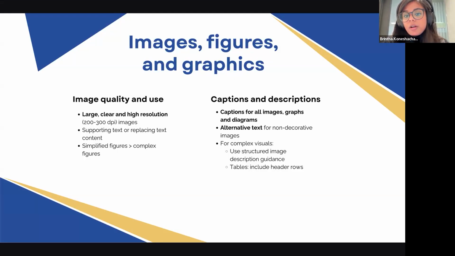Of course, for captions and descriptions, it is recommended to use captions for all images, graphs, and diagrams, so there are other ways of understanding what is presented, and to also use what we call alternative text for non-decorative images. Usually it's something used in the e-version of your poster. I'll come to it afterwards.